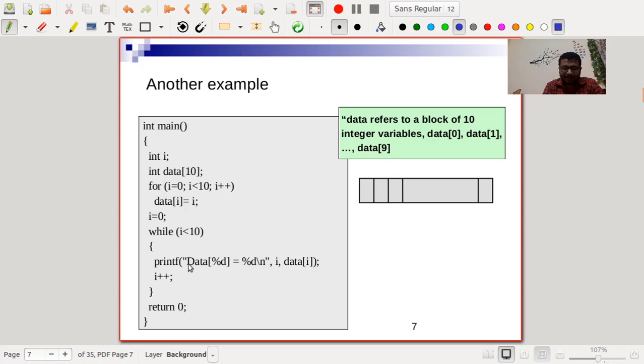prints capital DATA, then within the square brackets, the value of the integer i in that iteration, then this symbol equal to, and then in place of this %d, the value of the integer contained in the location in the array data corresponding to index i. There is one thing that I want to point out here. This capital DATA is just a string that printf prints out, whereas this data, which is one of the arguments of the printf function, corresponds to the array data that we have defined in this program.